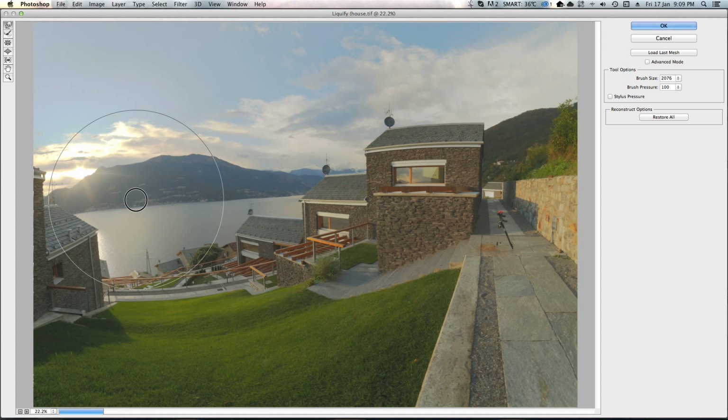Now this lake was actually sort of going that way because it was coming a little bit closer to me, I think, or it was going a little bit that way, but obviously that doesn't look very natural in the photo. So what I'm going to do is I'm going to make it much more flat like that. And there we go.